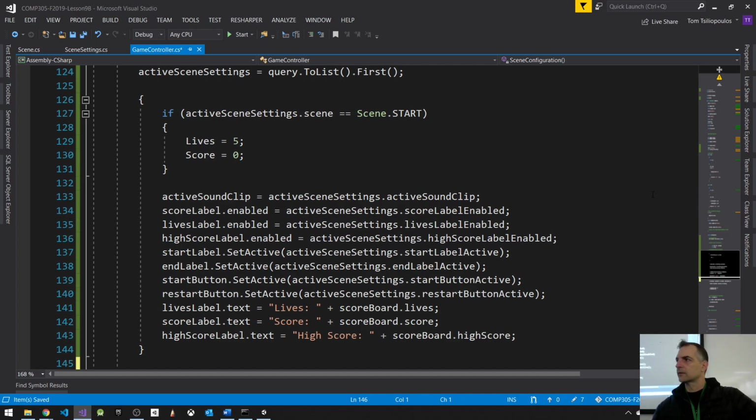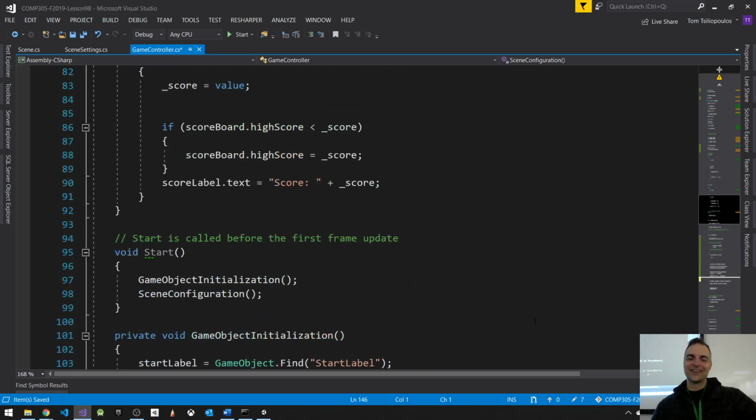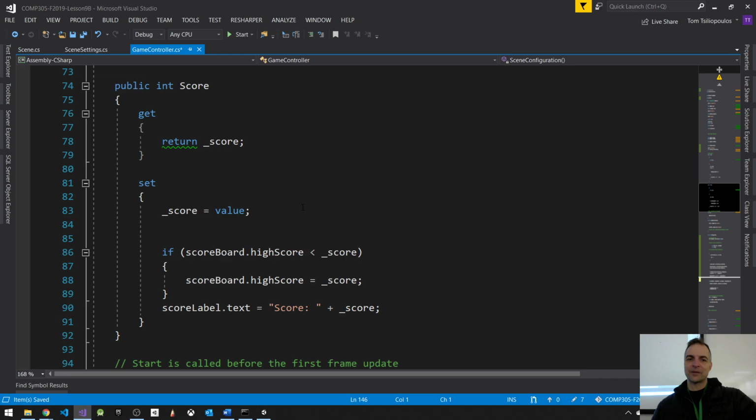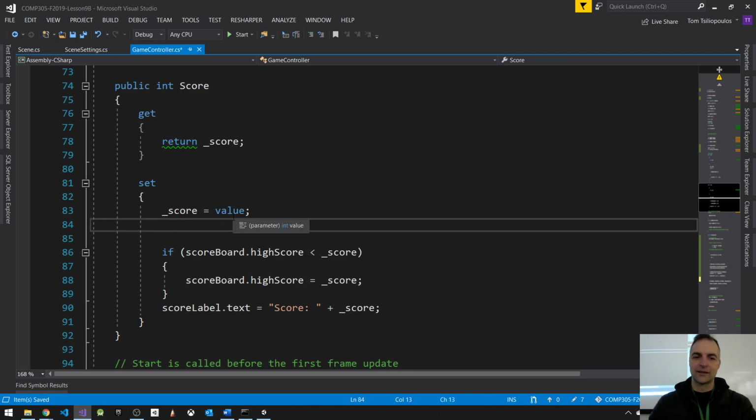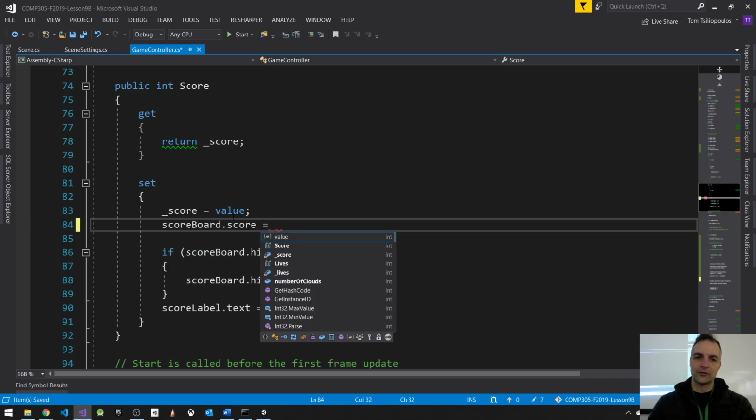Does this make sense? One more thing. I know I keep saying that, but there is more. Steve Jobs. Just saying. One more thing. Here's the one more thing. Here, we're storing our value in the score, but we also want to store our value in the scriptable object called scoreboard. So we want to say something like scoreboard dot score is equal to underscore score.